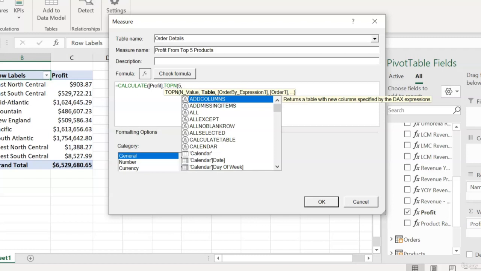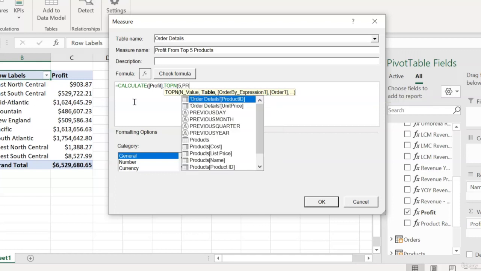And now the second argument, which calls for a table, should basically be whatever table contains the field we're trying to pull the top N of. So if we're trying to filter for the top 5 products, then we should specify the Products table, because that's the table that contains the product name field. So we'll go ahead and enter that.